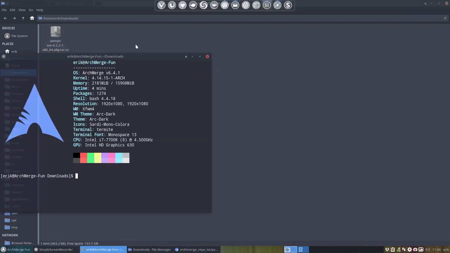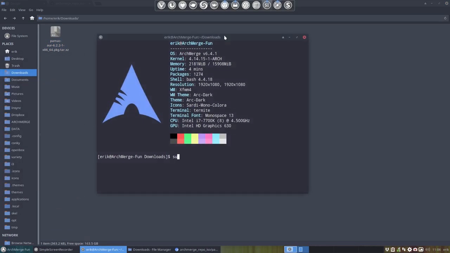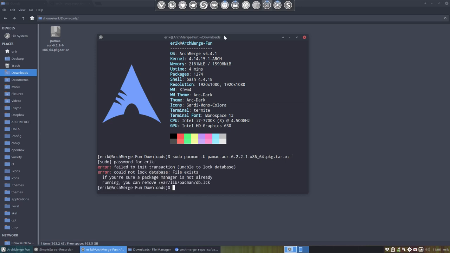Best thing to do is go via your normal way to install things, pacman, so sudo pacman minus U. U means, well, what you have. Remember it like that. U means what is on your computer, so the local package. And then you'll see it works.